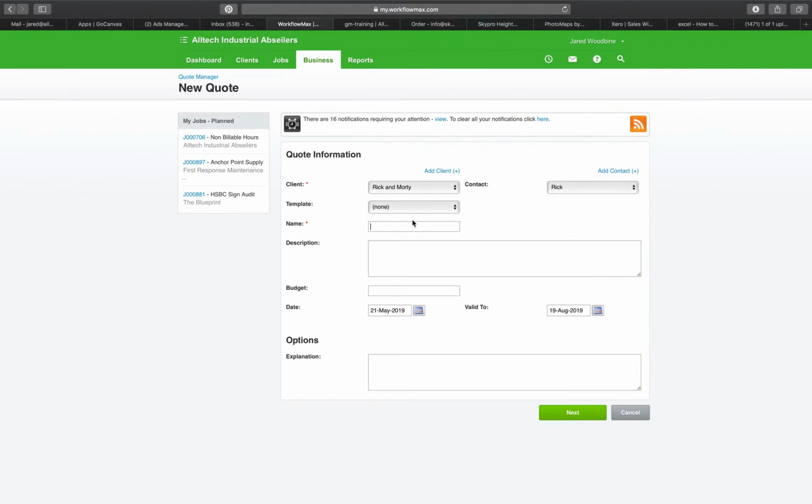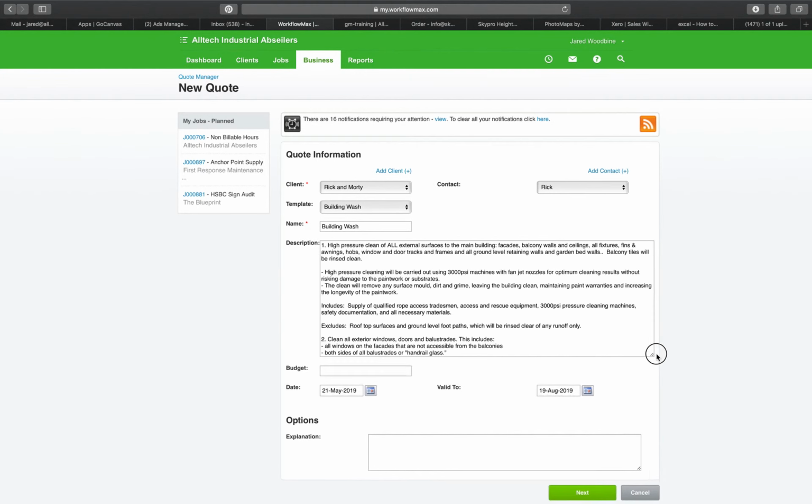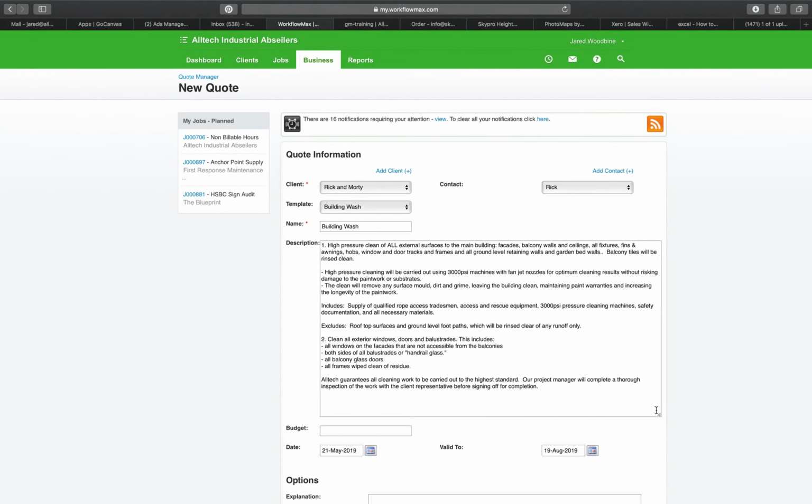So the name of the quote. Okay, first of all, the template. I have improved a couple of these templates. Some are better than others, and there's some that I'll change as we move on. Building wash. Now this one is basically good to go. I did go over this briefly in one of my quotes earlier.